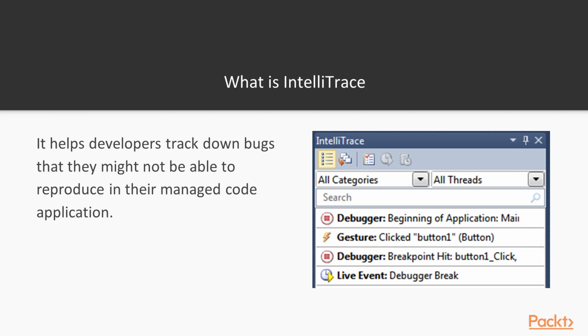IntelliTrace allows developers, or anyone who has access to the IntelliTrace file, to debug managed code that was running in a production environment. So for example, I'm running my production code, a customer comes to my website, the site throws an exception, and the customer doesn't know what to do. The customer calls us and says, hey, your site's not working, it gave me an error.